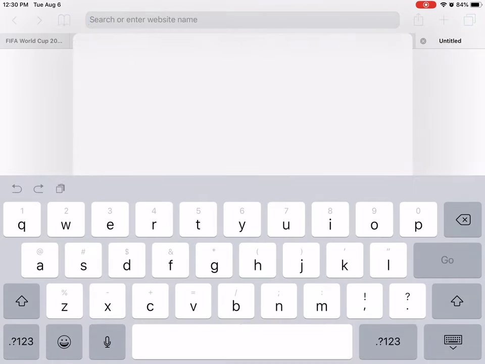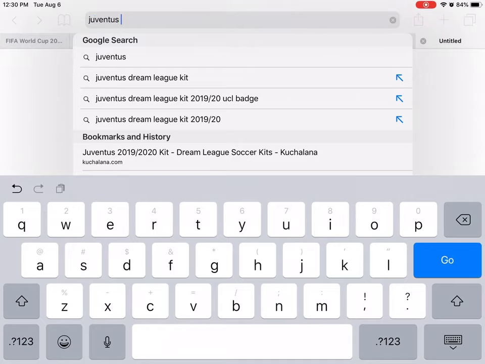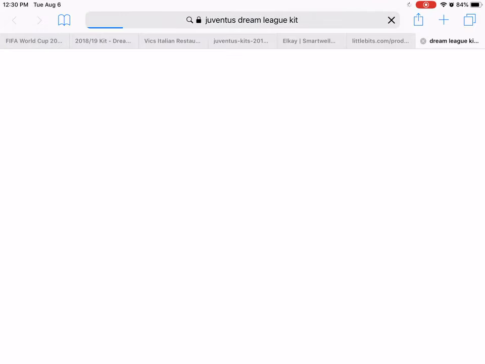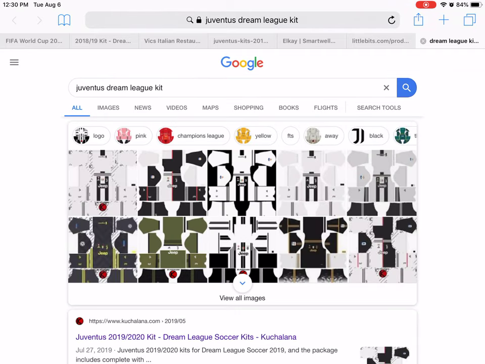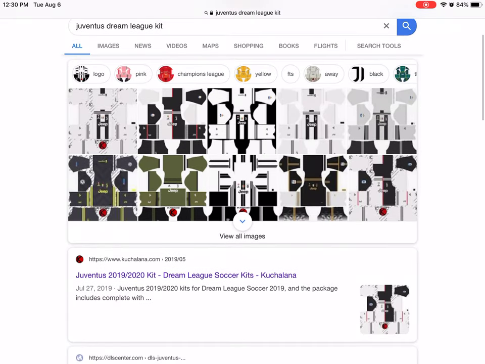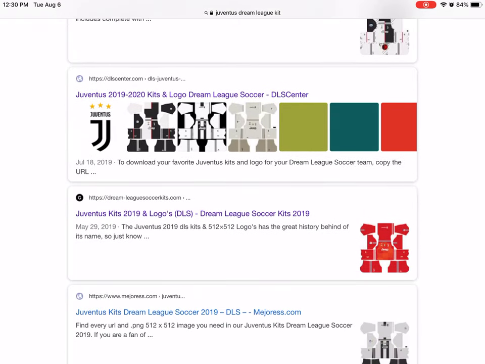So, you're gonna type in the team name that you want. For example, I'm just gonna type in Juventus Dream League kit. You could do 2019-20, the newest one, or you could do this year, which is the 2018-2019. You can do next year's jerseys, 2019-2020. You just have to type it in.